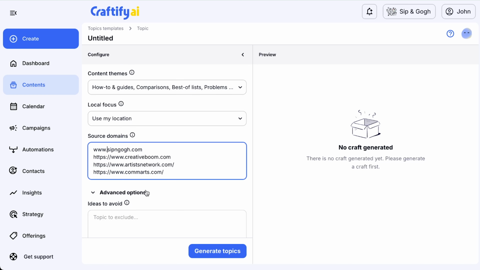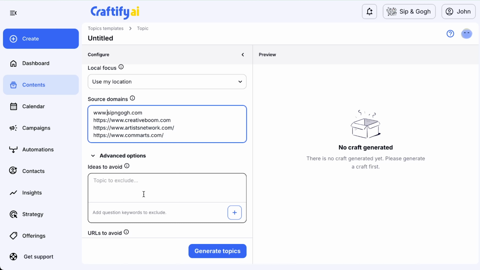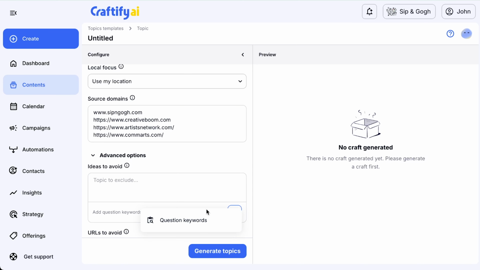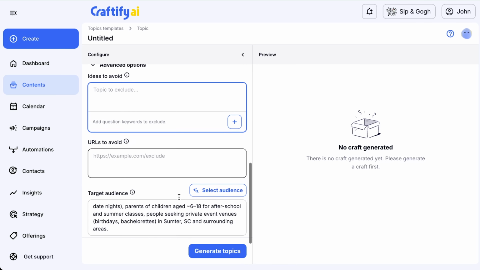Then you have advanced options, and all of these are technically optional. So if there's any ideas or topics that you don't want us to look at, you can add them here. If any of those also happen to be question keywords, you can add them here as well. If there's any URLs you want us to avoid, so different places of the web that you don't want us to look at, you can add those here and we won't look at them for our research.